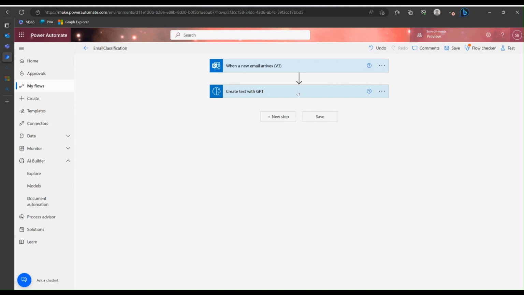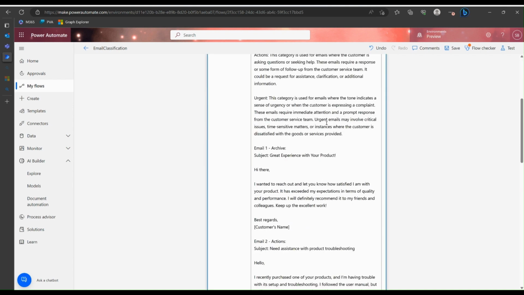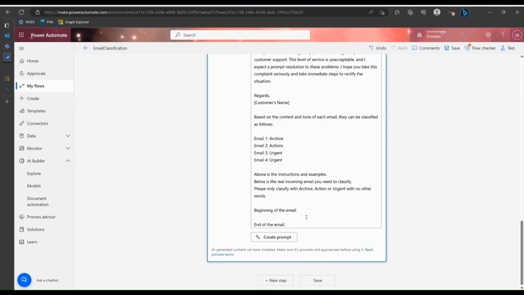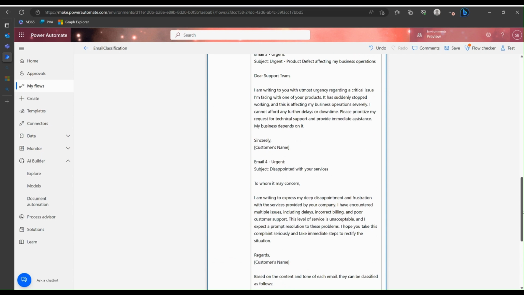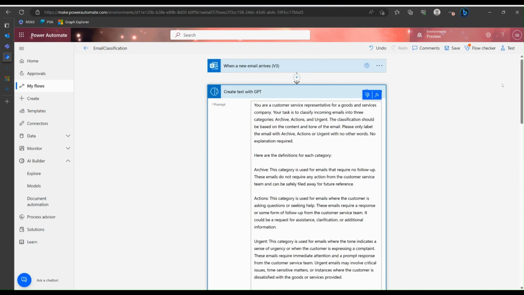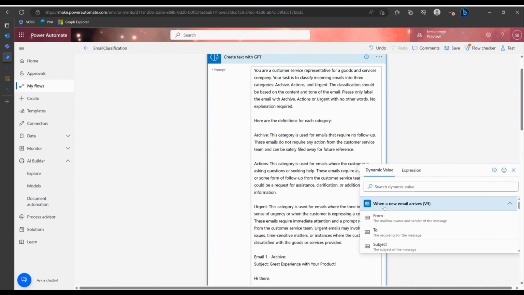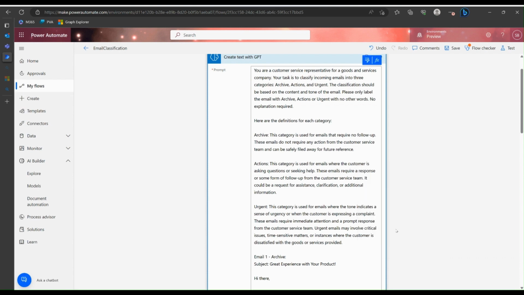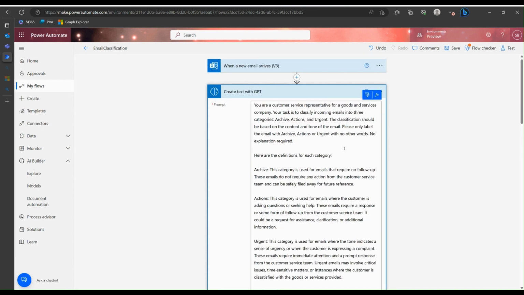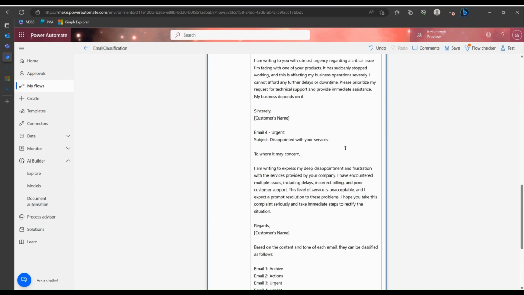Next, we're going to feed this email into our prompt. So coming down here where it says beginning of the email, you're going to click here, then you're going to scroll all the way up because the screen is too long. Select dynamic content. Pick when the email arrives, and we want the body of the email. Okay, so we want the body of the email. Now be added to our prompt.